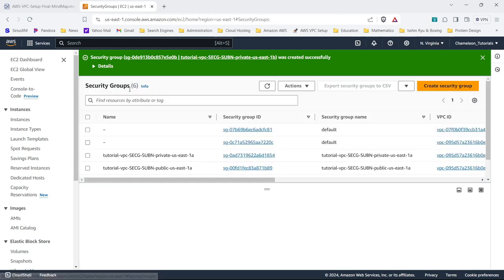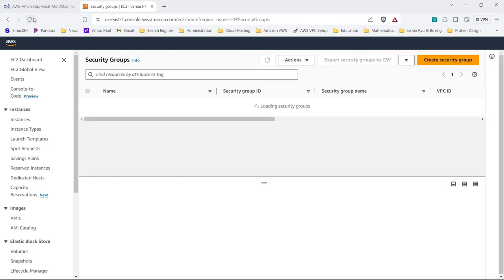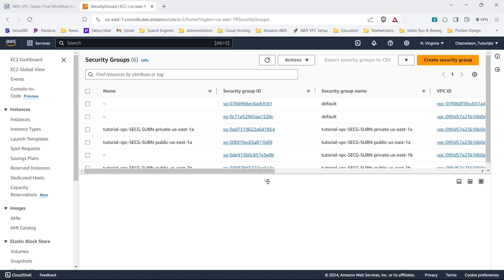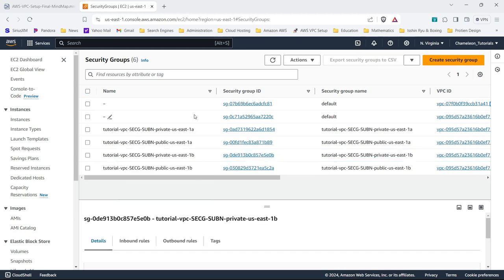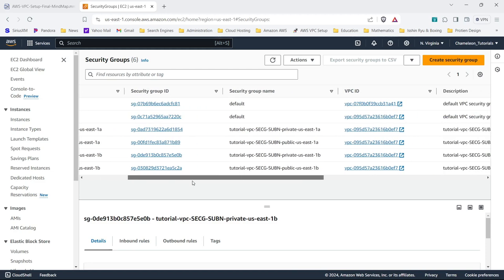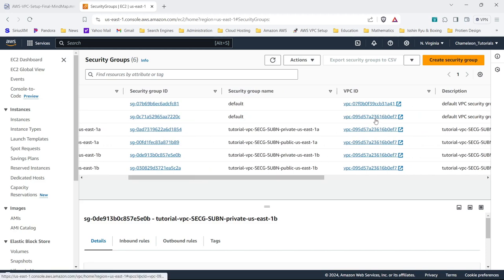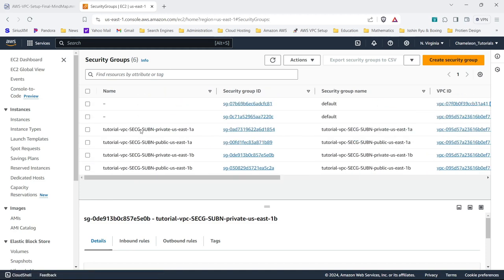Go back to the security group. We're going to refresh. Bring this down. And we want to just update this name. And that's 1B. Now, let's look at these. Because if you don't do this, this just becomes a nightmare on a large installation. So what we're going to look at is, remember I said all it cares about is the VPC IDs. So since I know I did these in tutorial, I know this is the default for our tutorial. And since this has a different ID, it's the other one.